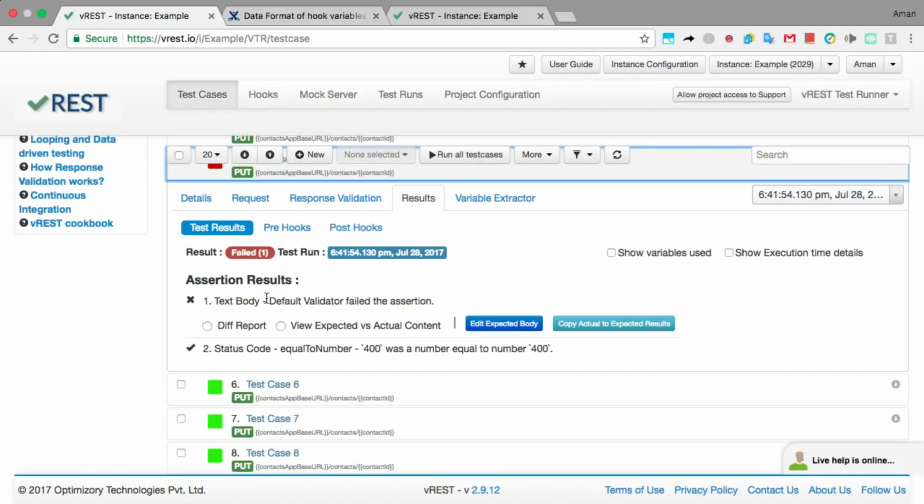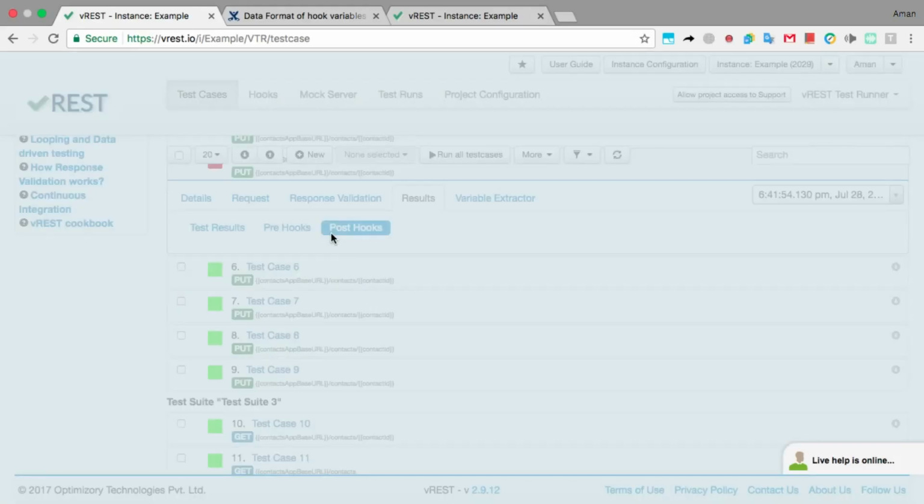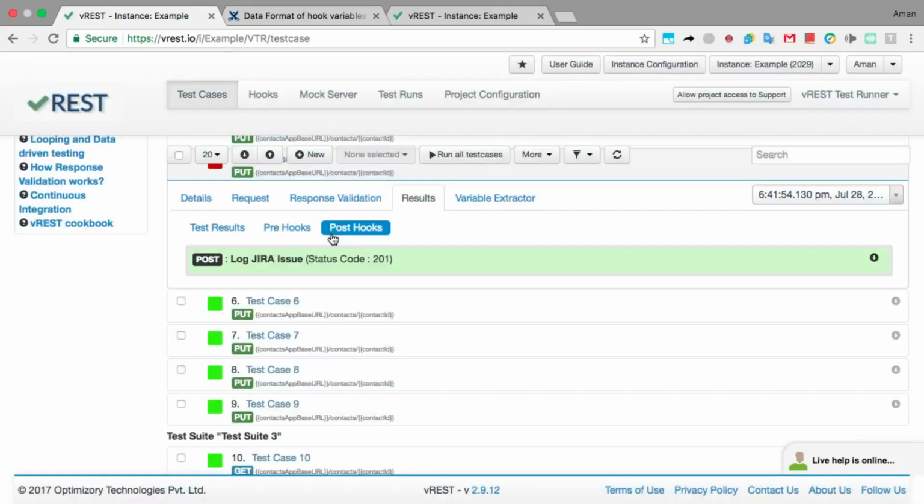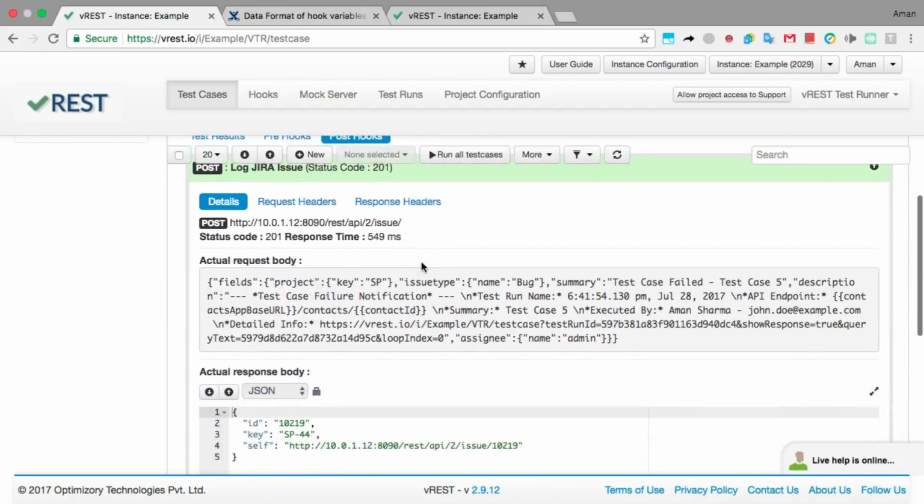It will open the results tab. Now click on the post hooks tab to view the post test case hooks result. Here the green color indicates that the post test case hook has been executed successfully. You may see the issue ID of the logged Jira issue in the response body of the hook result.